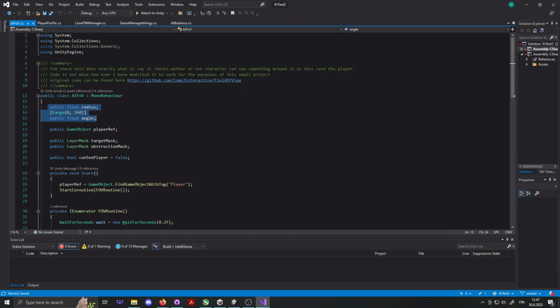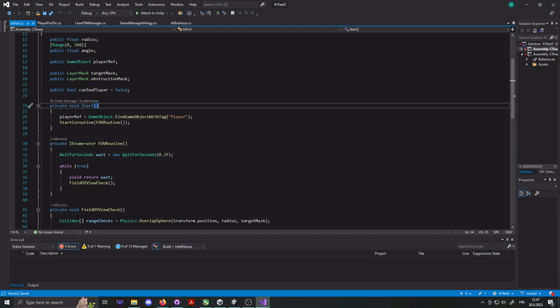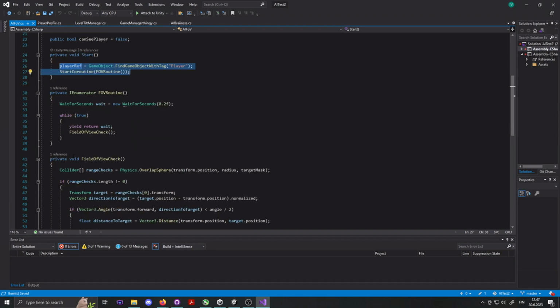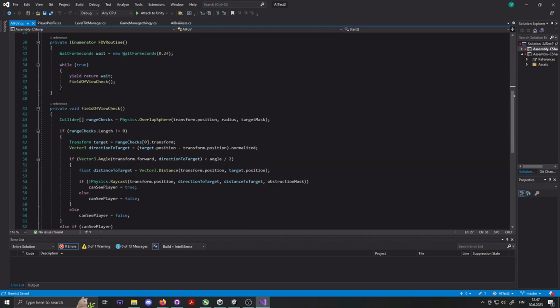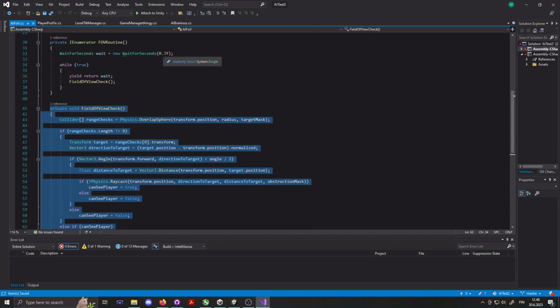So it has a radius and angle where it can see. It has a reference to the player object. It has layer masks on what it is targeting and what it cannot see through. It checks if it can actually see the player. At game start, we basically just start the coroutine that checks, hey, can we actually see the player? And this is how we actually check the player position, if we can see it, 5 times a second.